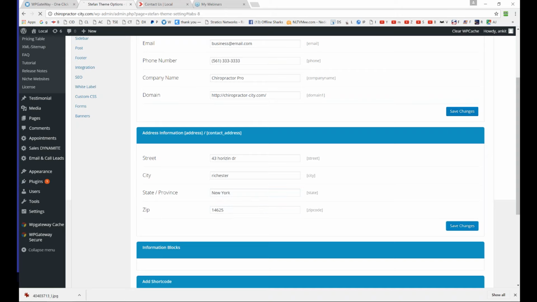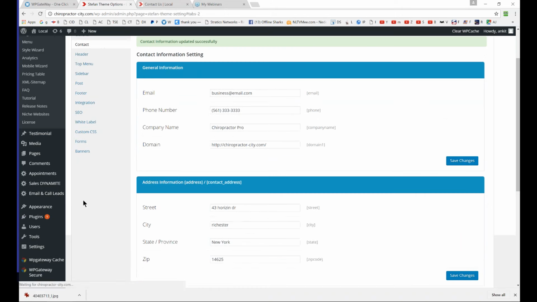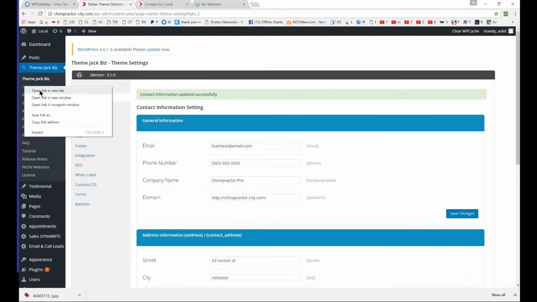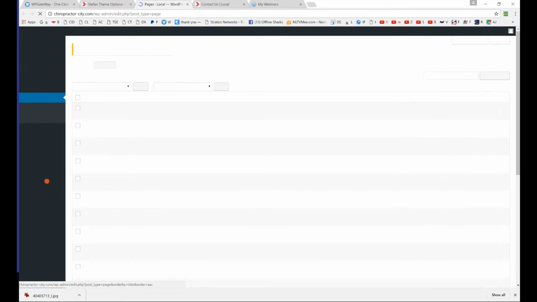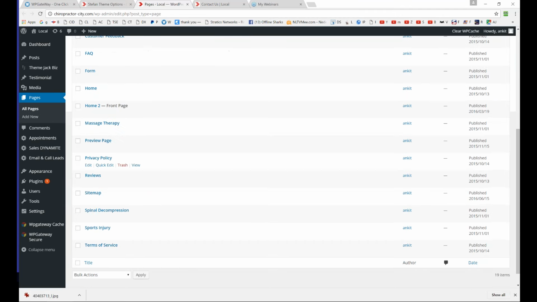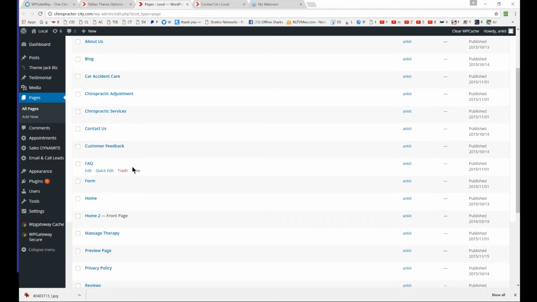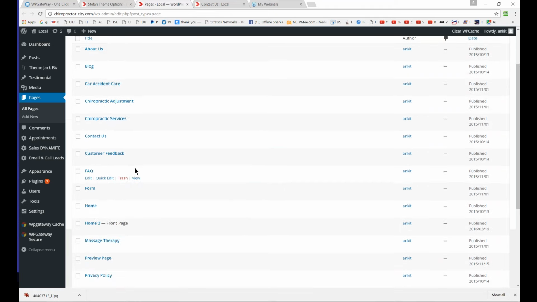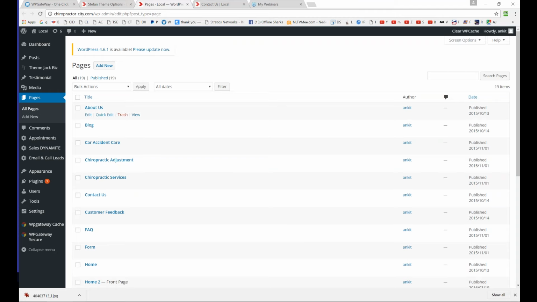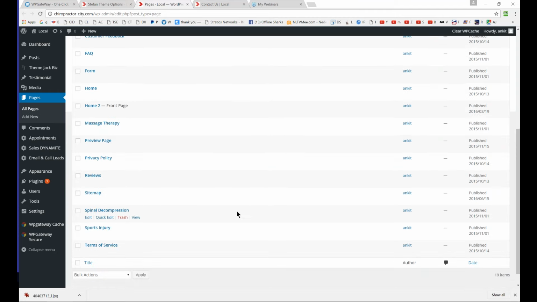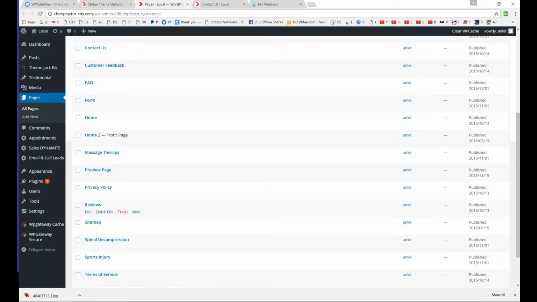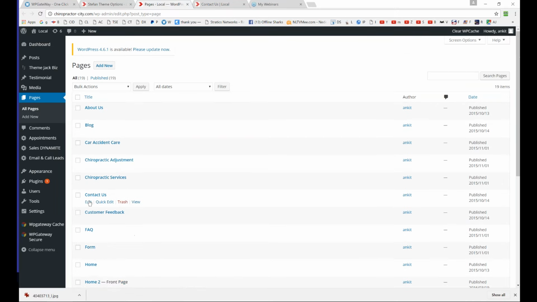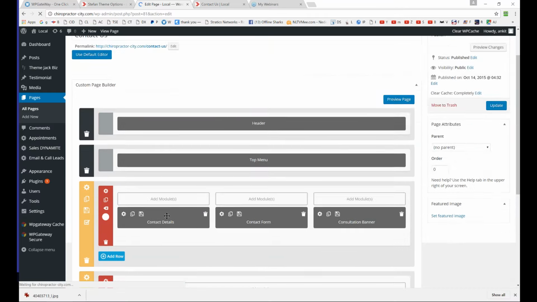Okay, let me save this. So this is now set up. I go to pages. Let me open a new tab for that, and I go to the location page. Where is the location page? It starts with an L. At least that's what I thought. Or contact us probably. Okay. Then we have here the map.